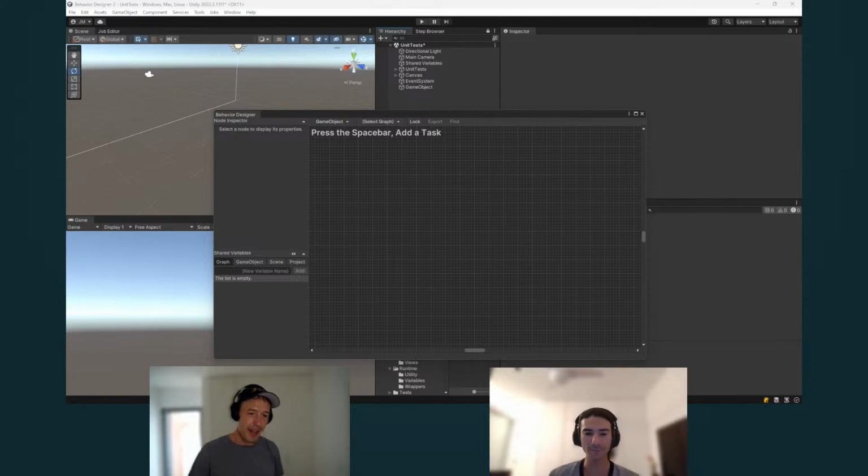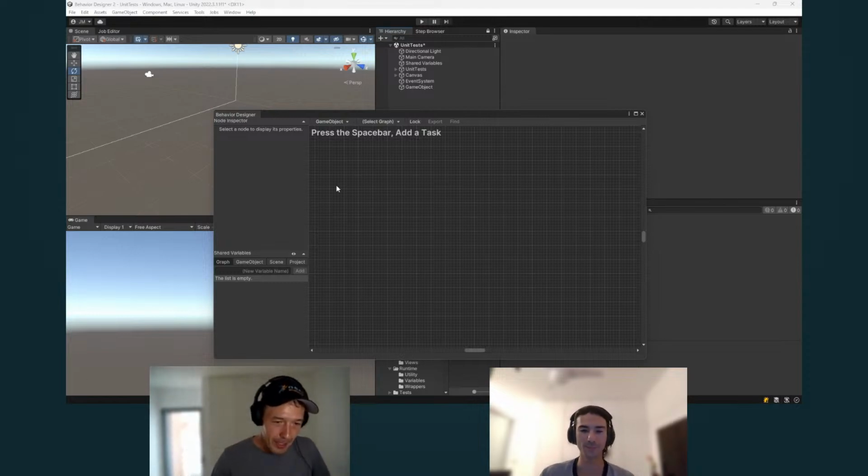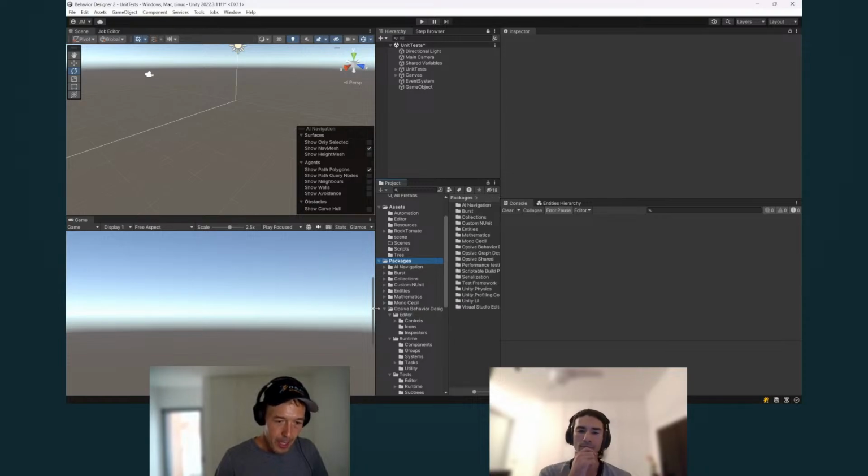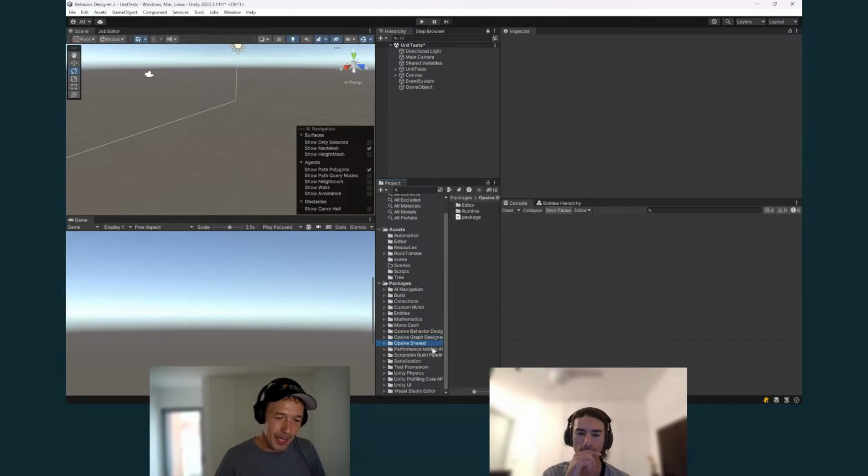Oh yeah, cool. So to get started, when you first import Behavior Designer, the very first thing you're going to notice that's different is we are now in the packages folder, which has three different packages being installed: Behavior Designer, Graph Designer, and Shared. This shared directory is the same thing that you've seen with the Ultimate Character Controller and the inventory system. Graph Designer is an abstracted layer on top of, well, I guess it is underneath Behavior Designer.